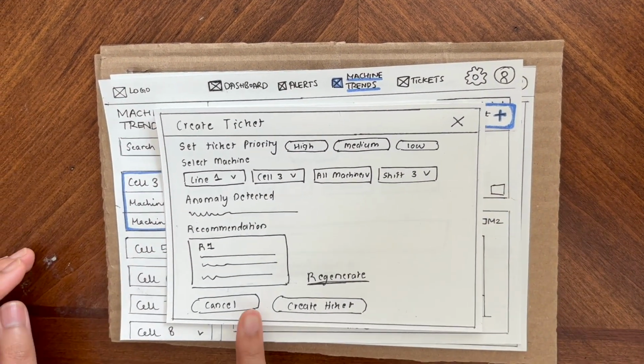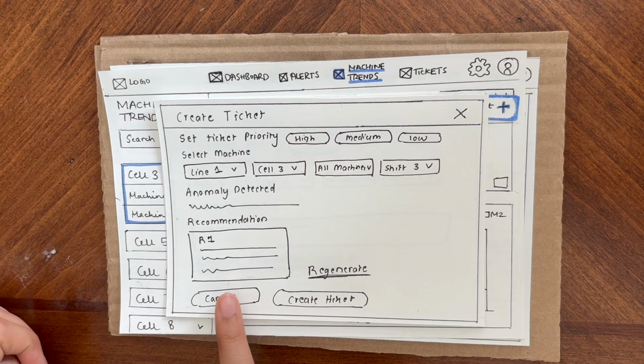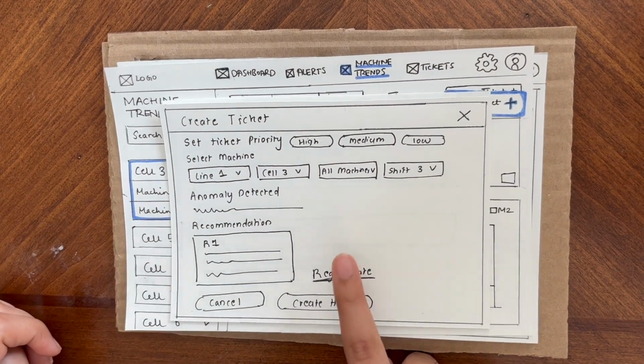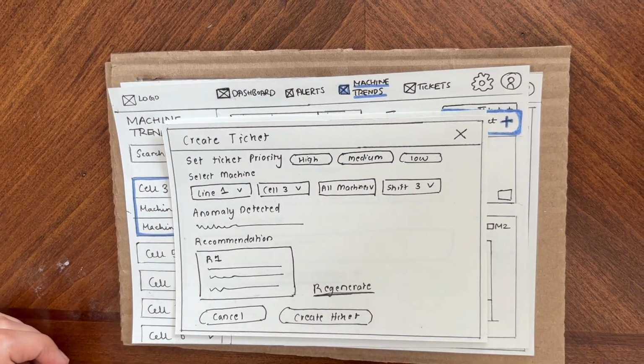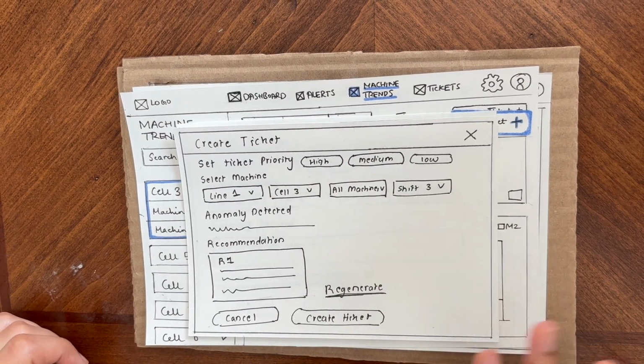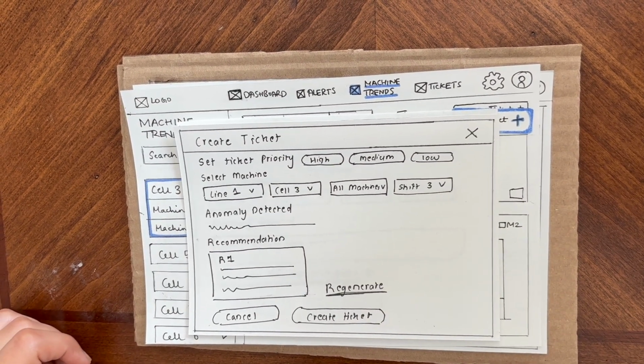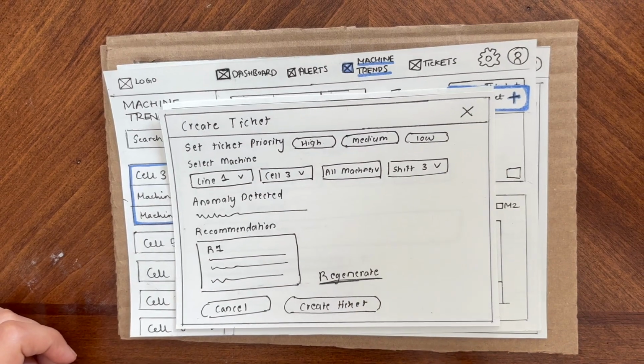So you can see one recommendation generated by the AI out here, and you can also go ahead and regenerate that recommendation by tapping on regenerate. Once this looks good, the user can go ahead and create a ticket. So let's go and create a ticket.